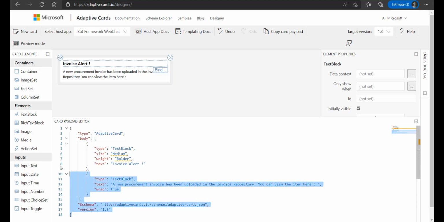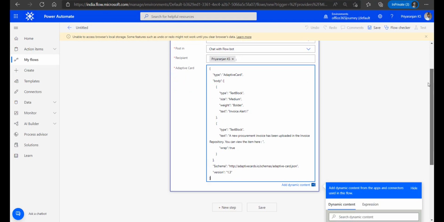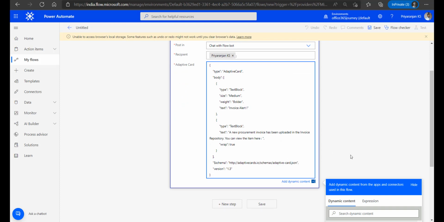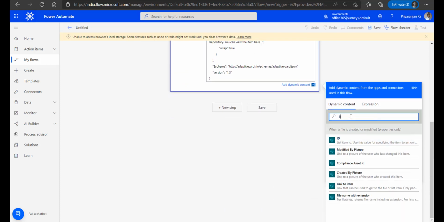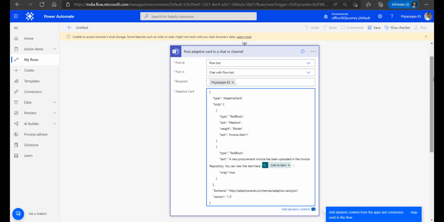Now, what we have done is use the adaptive card designer to design this particular JSON, and the good thing is we can see in real time how the adaptive card looks. And we'll now copy this over to Power Automate, and place it in the adaptive card section. And we'll also update the document link by searching for the link to item so that it will show the link to the document here. Now, this completes the adaptive card that we are trying to display in Microsoft Teams using Power Automate whenever an invoice is uploaded. We'll just quickly go ahead and save it.